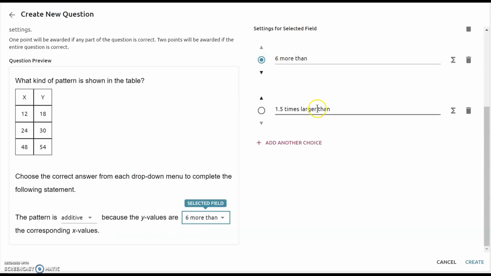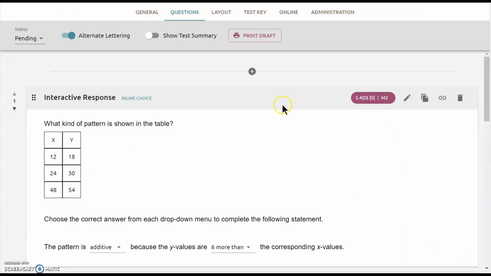Now, you'll notice in the order that it's at, right here will show up on the student's screen. So if you don't want the second one to have the first one be the correct answer, you can press these arrows and it will move them in the order of which the students will see them. Once you're sure that that's all the choices that you want them to have, you can click Create, and it will create the question for you.